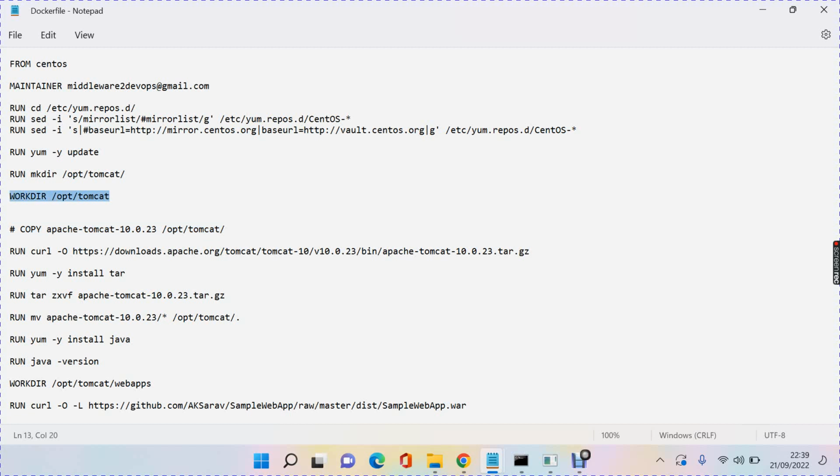And when you run this curl -o HTTP downloads, that means you're going to install. Where does it need to install? It will install in this particular location precisely. This is nothing but what we did manually when we downloaded the Tomcat software. So we are telling the image to download the latest version.